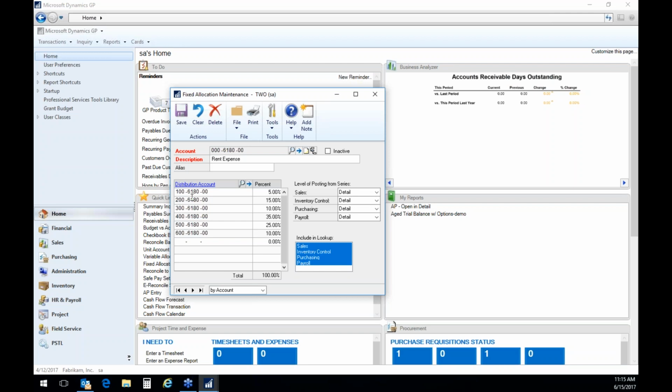We do have room for 66 alphanumeric characters in the chart of accounts and 10 dashes. Here I'm using 2 dashes, and so we do have room for 10. I would probably discourage anyone from trying to do 66 and 10, but that is kind of the upper limit of the system. And so here we can do fixed allocations.